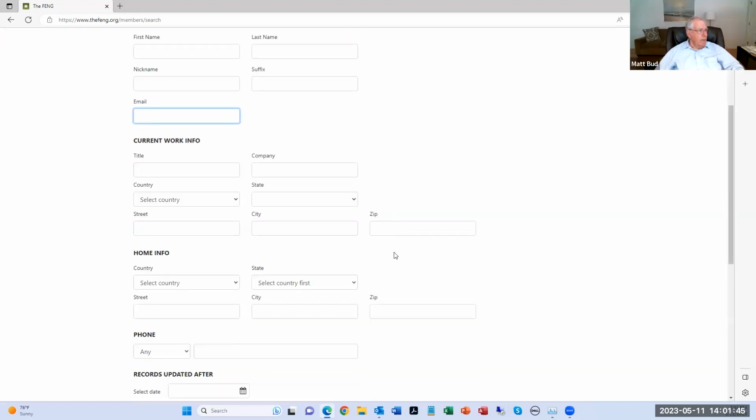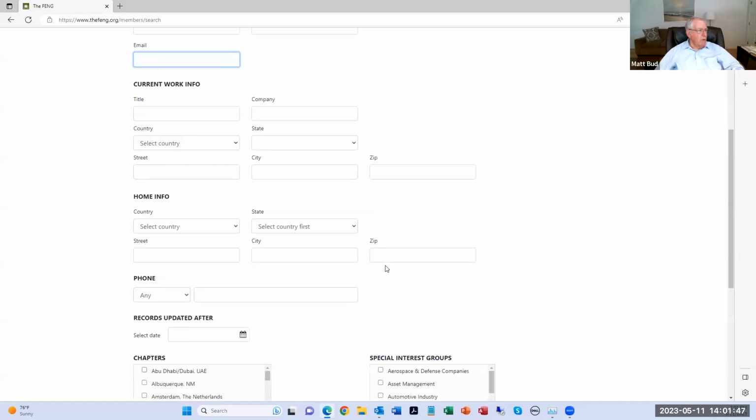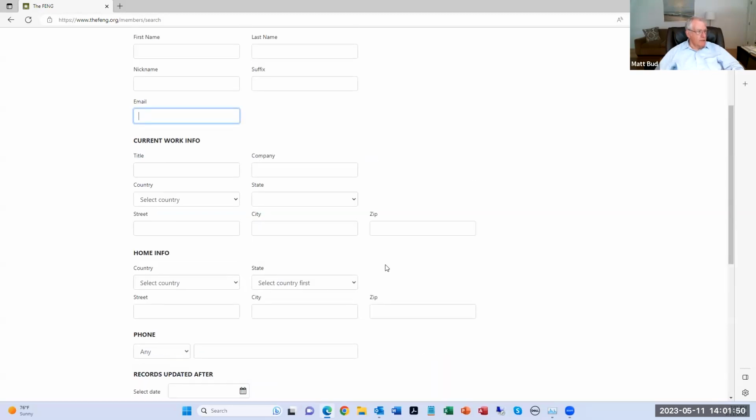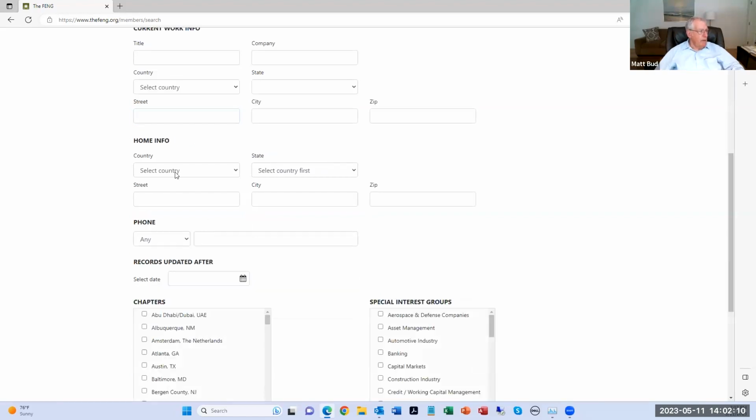Then we come to our work information. So if you're looking for somebody who is currently working at some firm, this is the section to use. Their title, you can perhaps look up all the chief financial officers, all the controllers, given some search you're working on. And of course, company names. We take great care in preparing our membership directory, trying to get everything spelled correctly. And then, of course, your home information, country, which you have to fill out first, and then state, street, city.